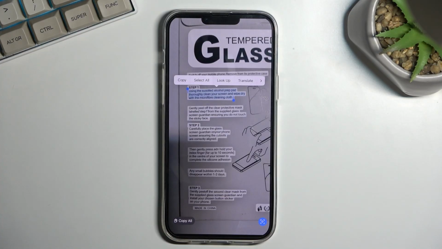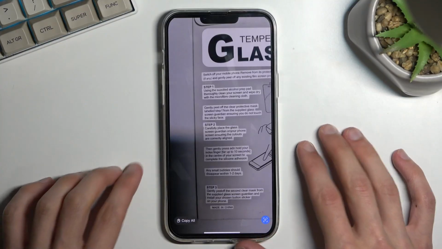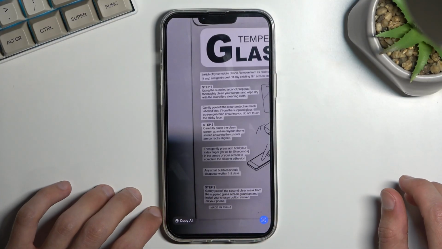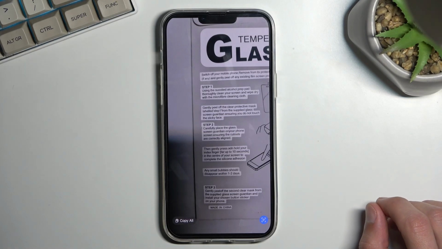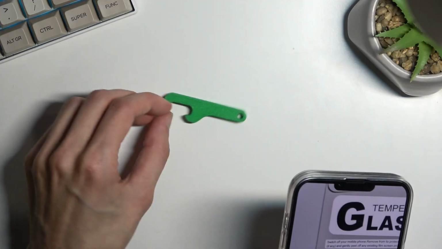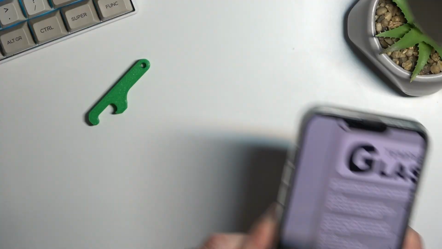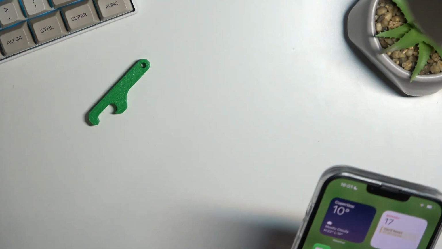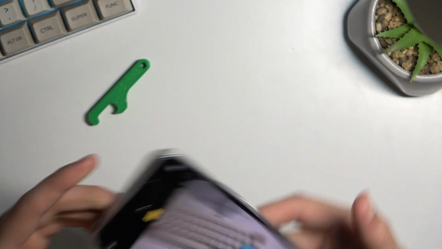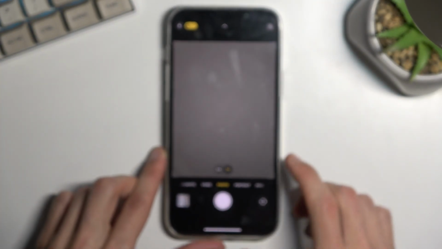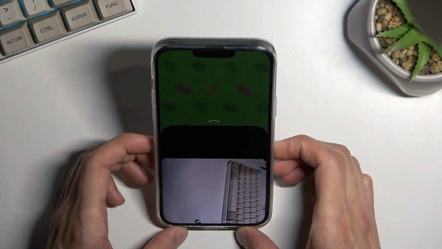Another thing that I wanted to show is the option to remove things, basically edit your photos on the fly. I'm gonna capture a photo of the keyboard and this little 3D printed bottle opener. So give me a moment. There we go, good enough. The quality of the photo doesn't really matter right here. Hello, come on, focus. It's more the functionality of it.